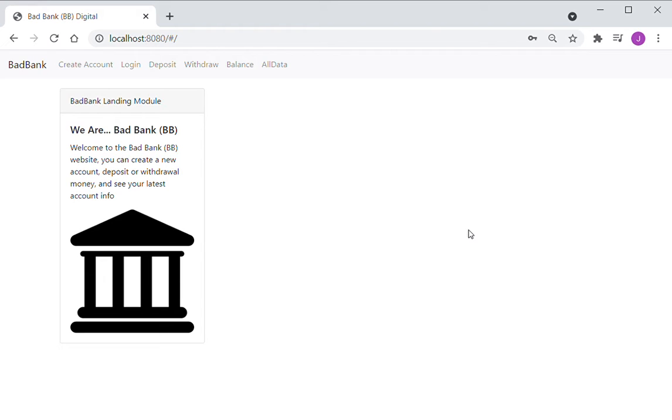So as you can see here on the screen, we have the welcome page with the landing module as well as a little welcome note here and our picture. So I'll jump into the functionality now.